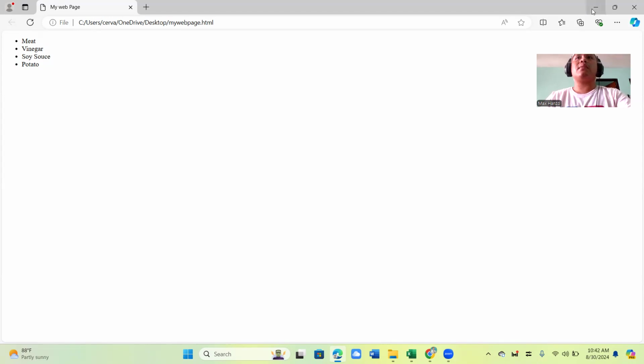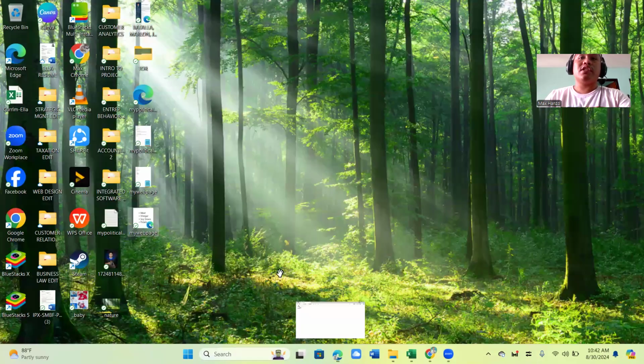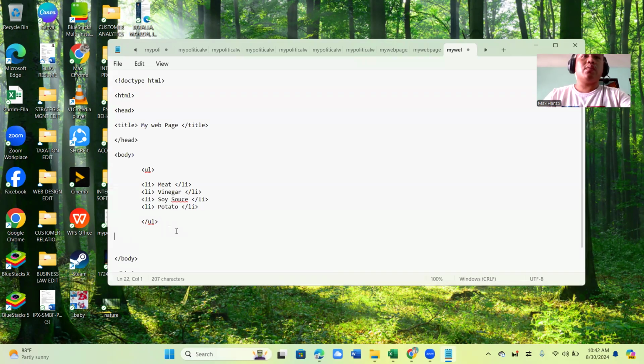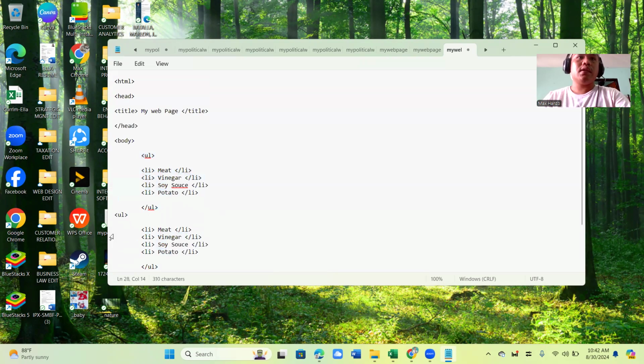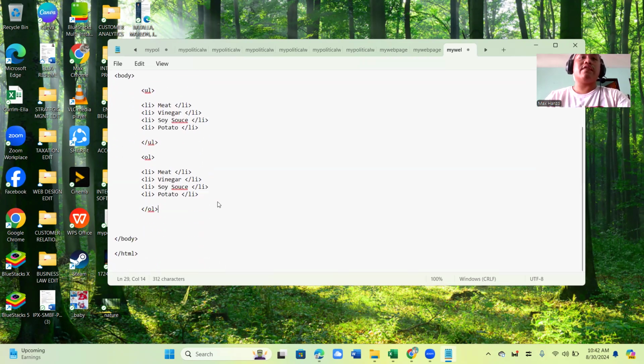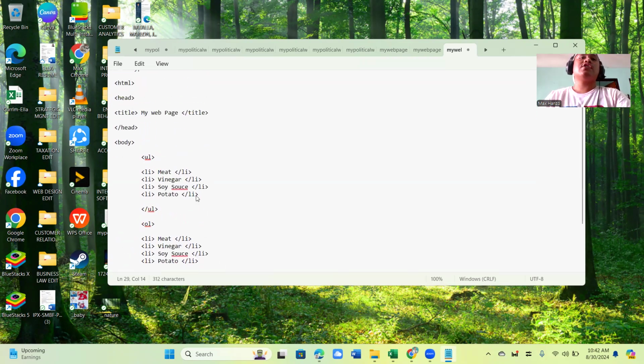Now, in order for it to become an ordered listing, we'll try to put some numberings. So we will just go back to the one that we have created. And this time, we will just copy this, but this time we'll use an OL tagging. OL means ordered listing. Same goes with the closing tagging of OL. It should be that way. Now let's try to save that and let's see if it has changes.